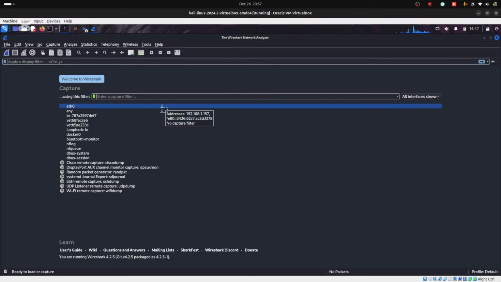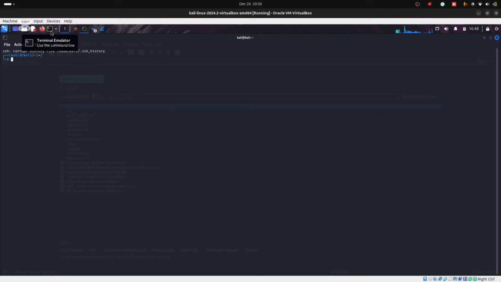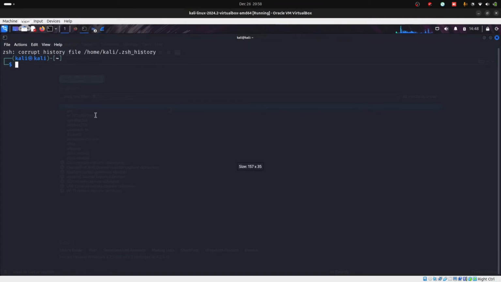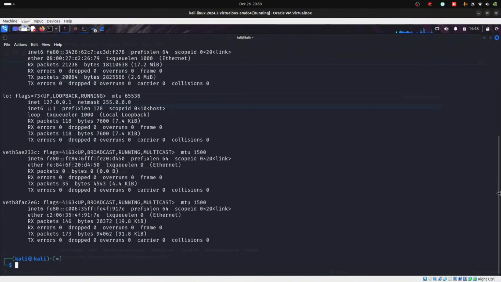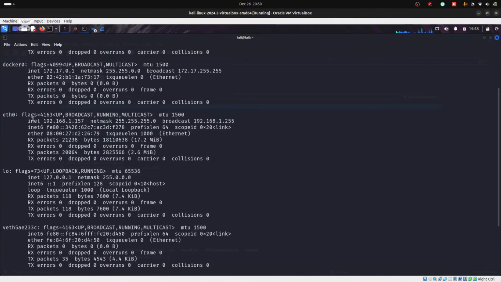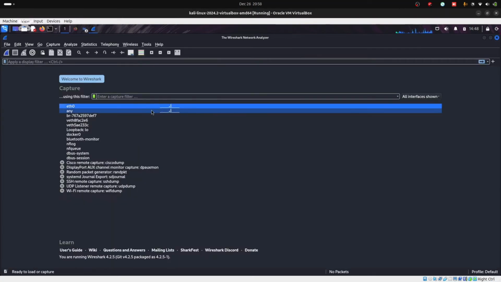It also captures our private IP address, which for mine is 192.168.1.157, which is going to correlate with my eth0 private IP. I'm going to increase it and type ifconfig. Then you're going to see my eth0, 192.168.1.157. So that's correct. We are going to be monitoring on eth0. You can see the interface is eth0.